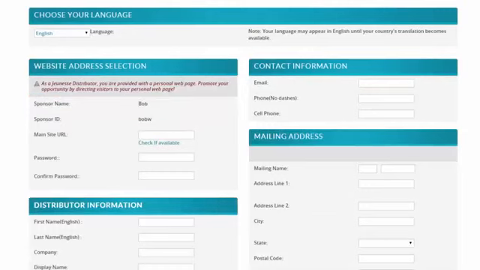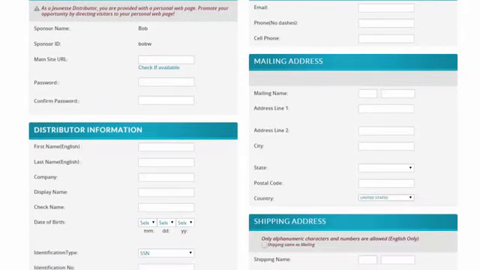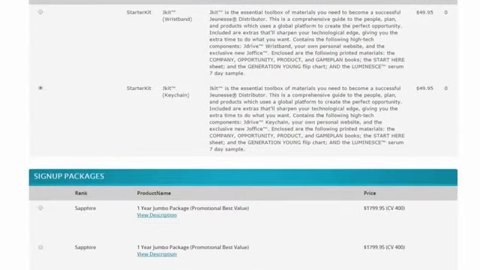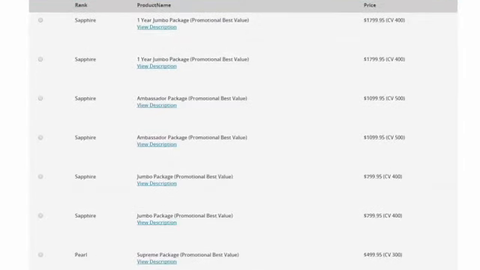Then you go through and just fill out all the information on this screen. Now, I'm not going to fill it out for this demo because if I do, it will create a false record in the Jeunesse back office and possibly lock down somebody's social security number, so we don't want to do that. But you would fill out your information, come down here. If you're in the U.S., you can pick which of these two starter kits, the wristband or the keychain. And then, depending upon what kind of a sign-up you're doing, you're going to choose one of these sign-up packages.